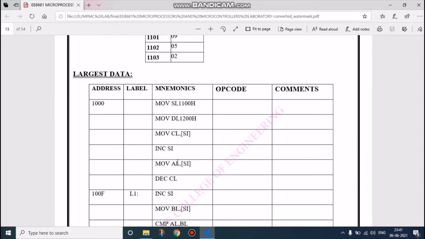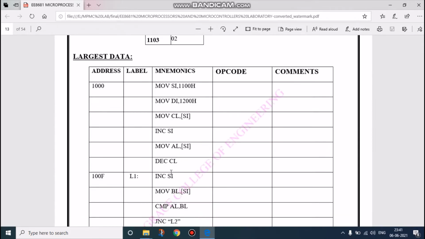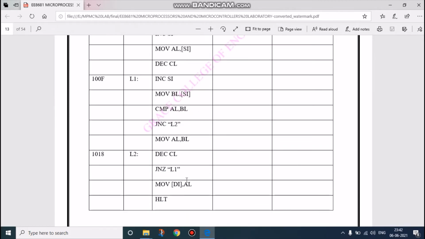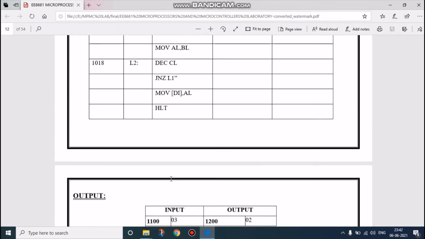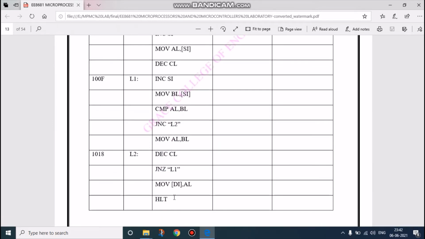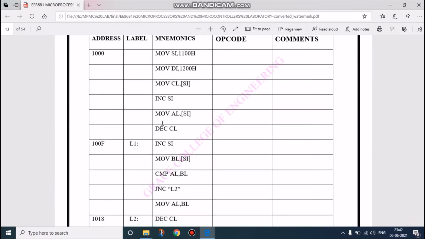Then for largest data, we have to study the same program, but here there is a jump on carry, but here we can see jump on no carry. Here also jump on non-zero only, we have to move to loop 1. Same program, only this we have changed. There is jump on no carry and jump on carry.